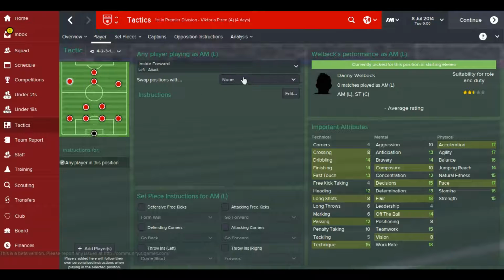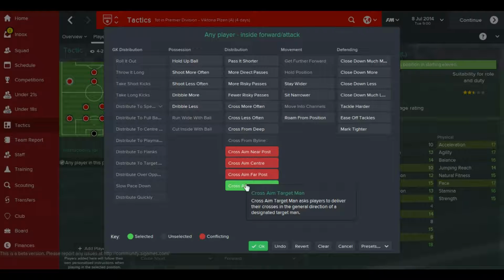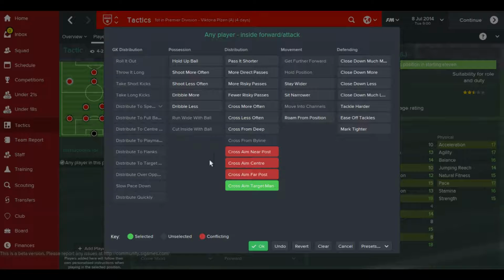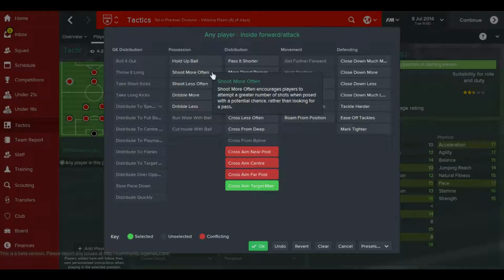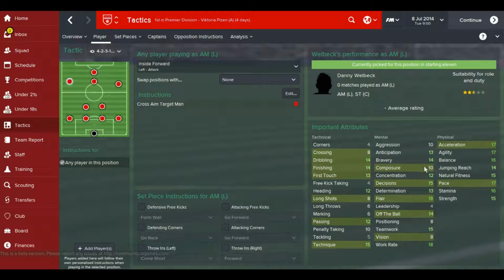Now, the inside forward positions, what I'm going to be doing here, cross aim, target man. Obviously, we do want Olivier Giroud to be like our main man. Obviously, the cut inside is obvious for his position. And that's about it. Maybe you'd look at things like shoot more often. He only has a composure of 10, so I don't think that's worth doing.